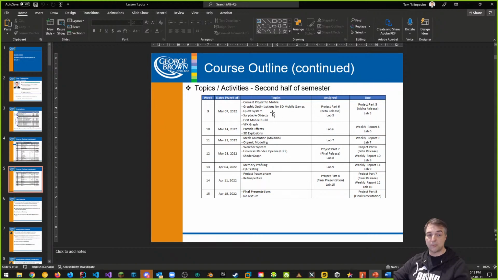So that's where we're actually going to make your game work in 3D for mobile, mobile touch, all that stuff is going to be back. You're going to be building a quest system. We're going to be working with scriptable objects for loading and saving in week 9. And again, it says your first mobile build. That'll be lab 5. Lab 6 will be including VFX graph. We'll go over that. Particle effects, 3D explosions, all that kind of stuff that we're going to be working with. Week 11, we're going to get into mesh animation with Mixamo.